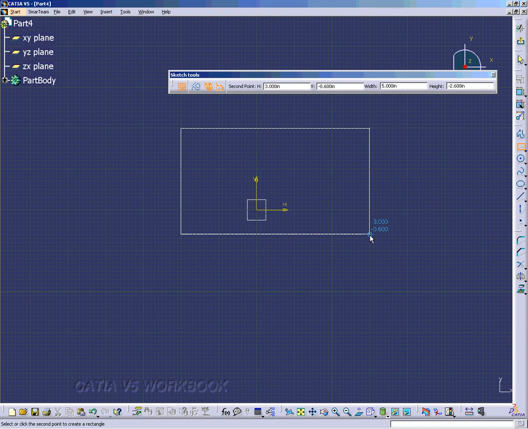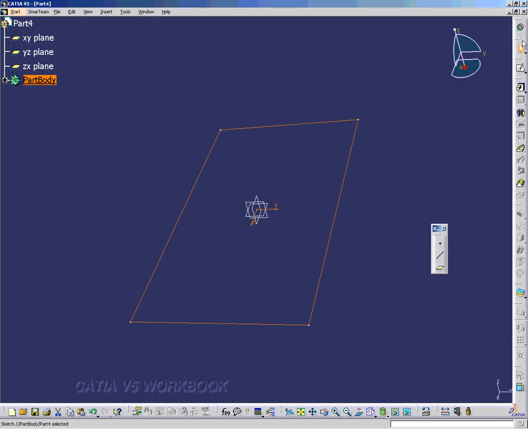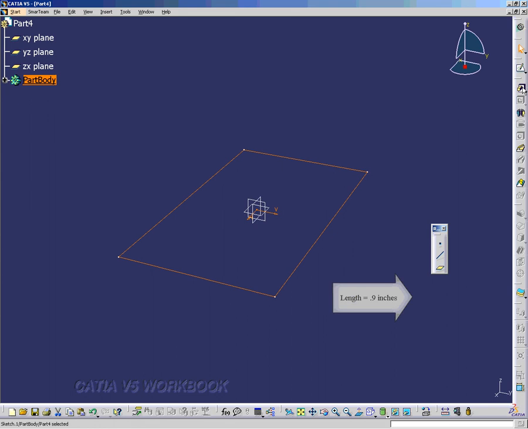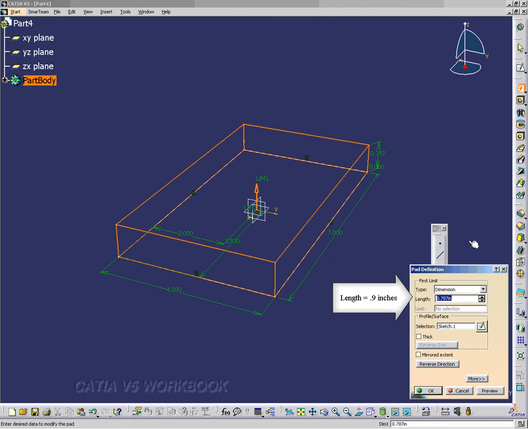And now we'd like to center it with the axes. So this constraint here from the vertical axis to the side will be 3.5 inches, and from the horizontal axis to the bottom we'll constrain it to be 2 inches, if it isn't already 2 inches. And now we're going to add a pad, and the length will be 0.9 inches.